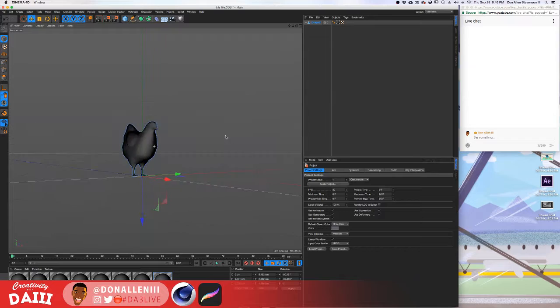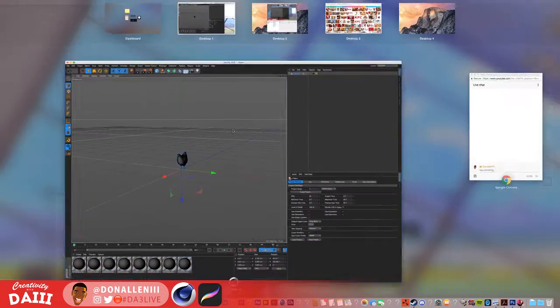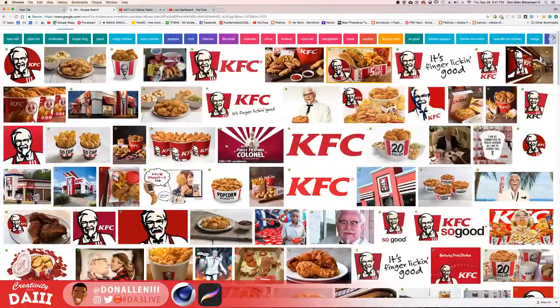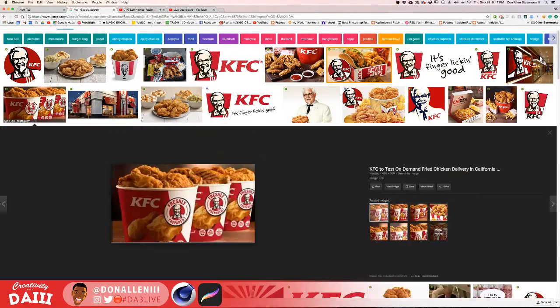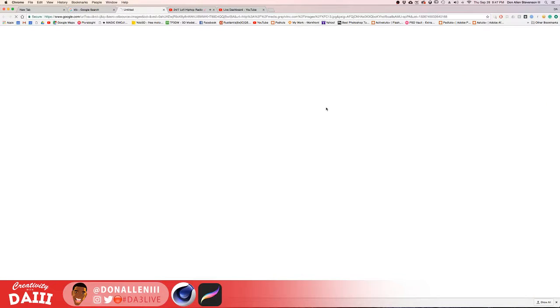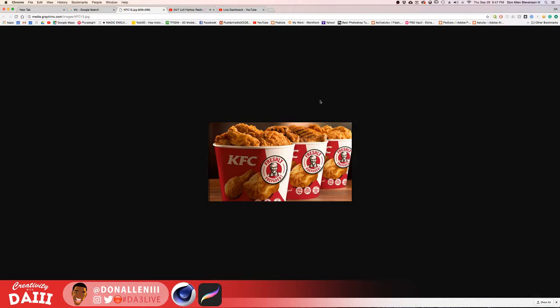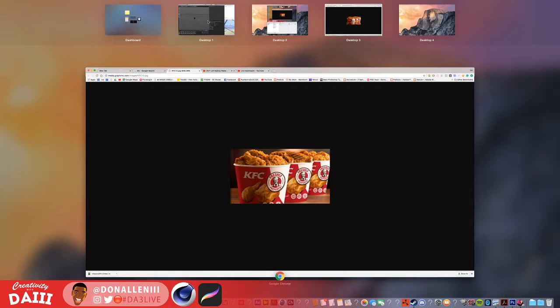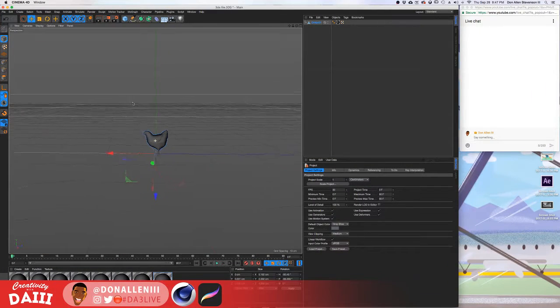Just thinking big concepts. Let's begin by making the KFC bucket. So we're going to click up this image. We're going to view this image of the KFC bucket. And hello, QD Lamago. And there we go. We have our KFC bucket here. Let's go ahead and make the KFC bucket in Cinema 4D.